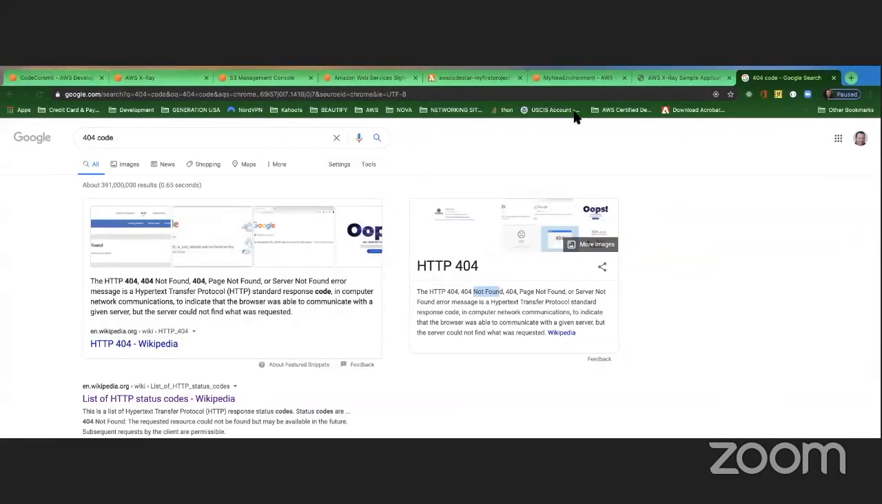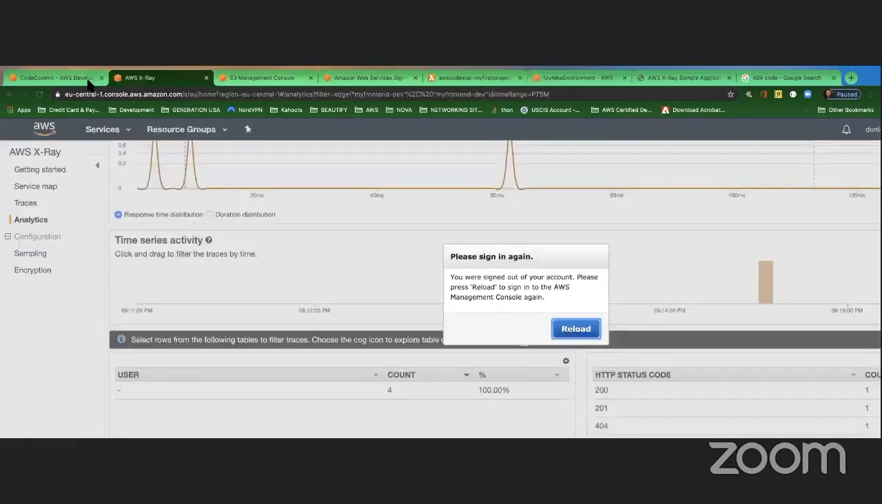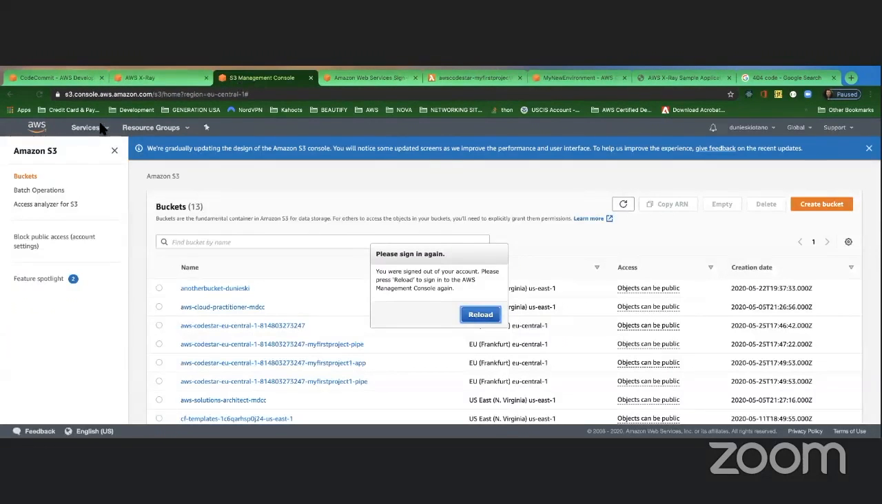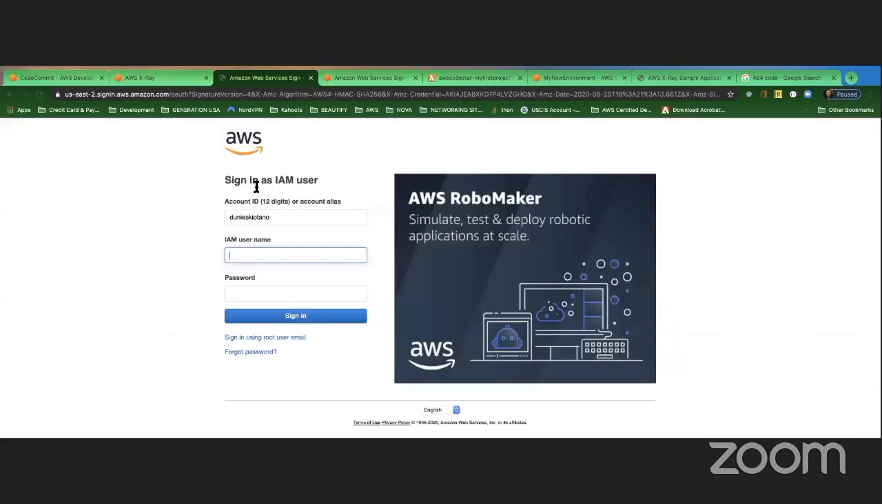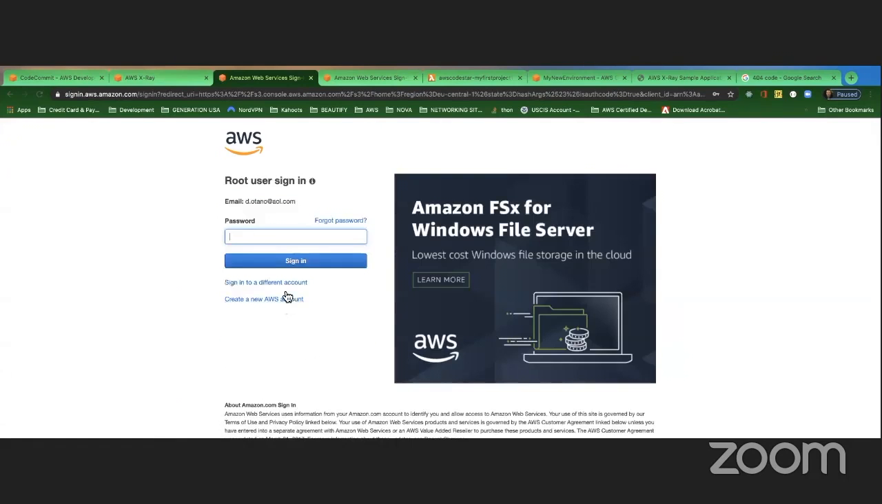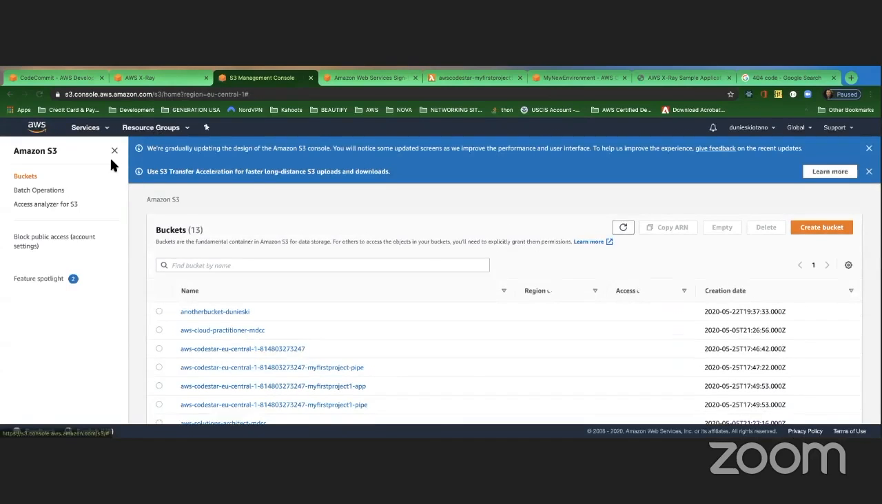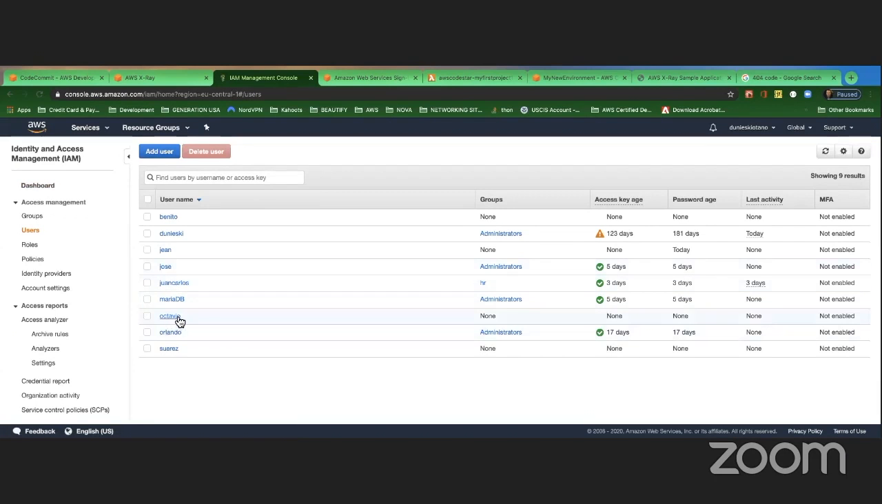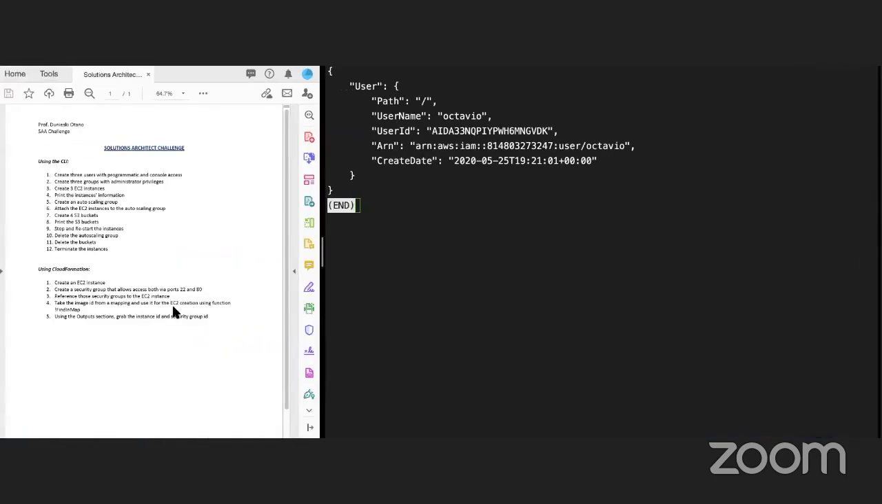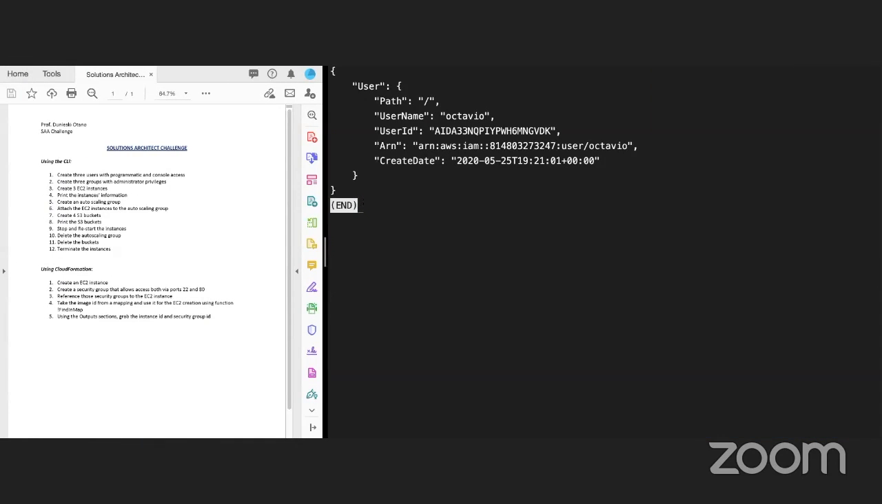We come back here, and then we check our management console. I have to sign in as a root account, right? And then I come here to IAM, and then we see the user Octavio here, right? Now what we're going to do is give Octavio a password.